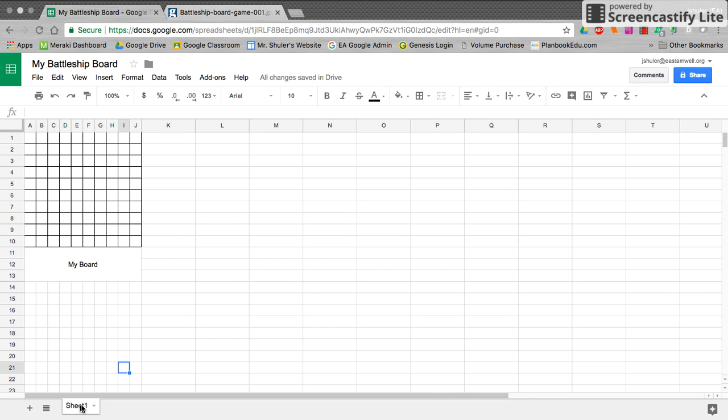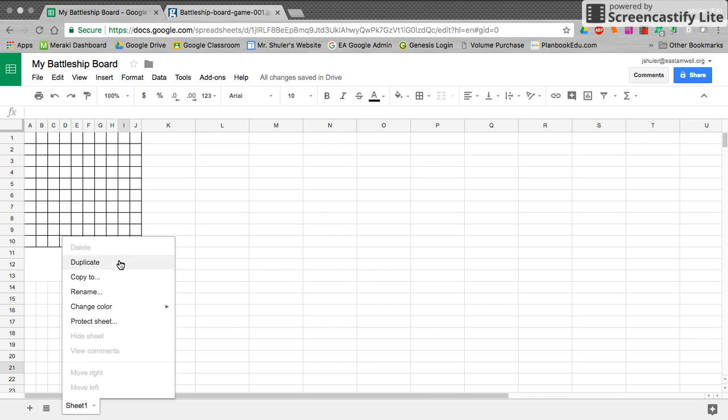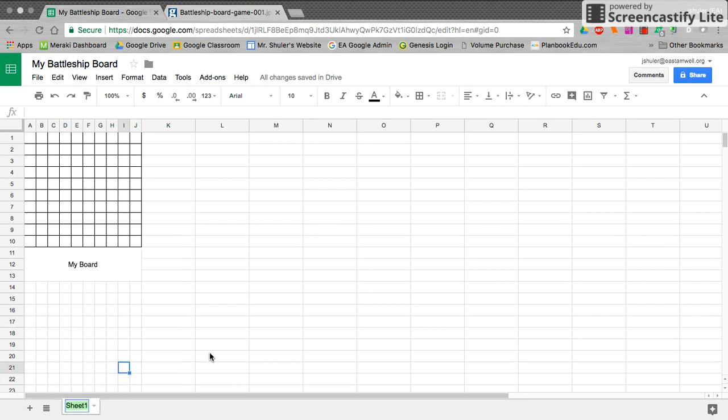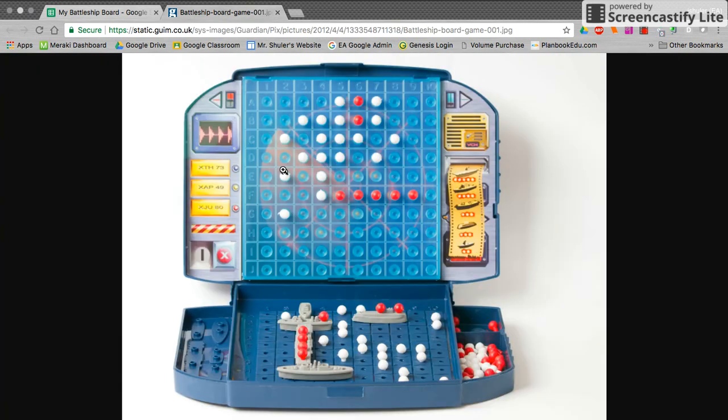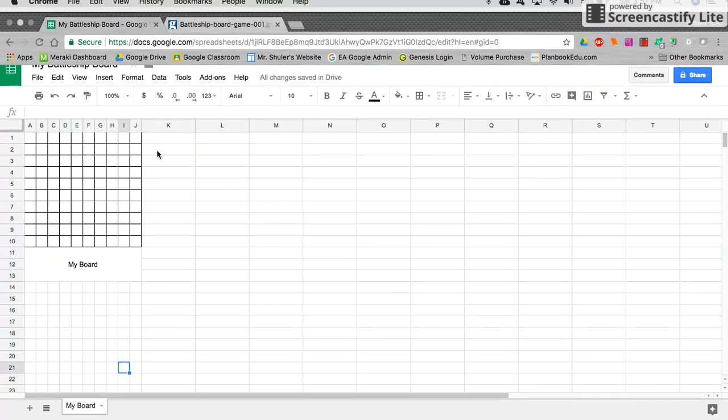The other thing I can do is rename the sheet tab at the bottom to the same thing, my board. Here's the best part. I need my opponent's board as well, right? If I know that I have the top for my opponent's and the bottom is for me, I need to do the same thing.